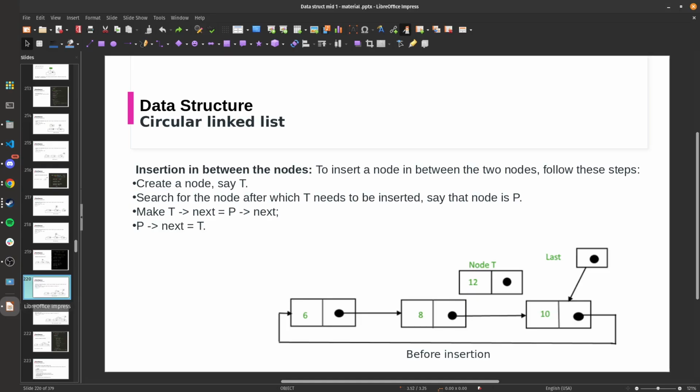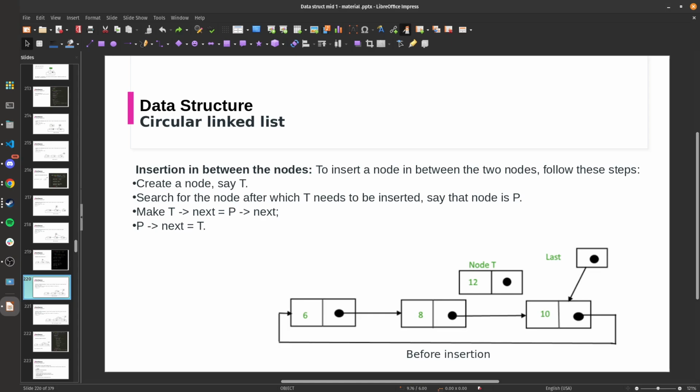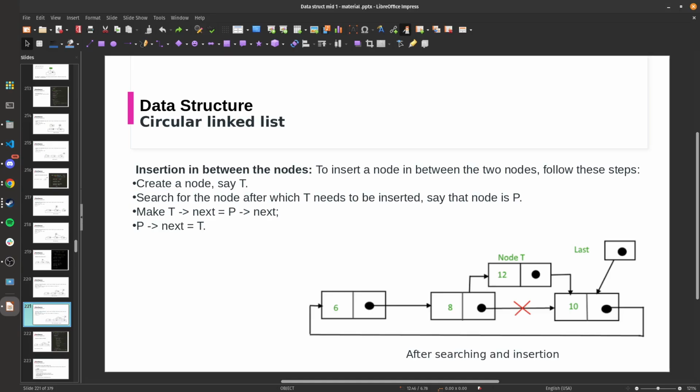So yes, you search for the node after which T needs to be inserted. That node is p. You make T.next equal to p.next, and then you set p.next equal to T. So let's say we're going to add 12 in between 8 and 10. You're going to be moving the pointer: instead of 8 pointing to 10, you point 8 to 12, and then this new node is going to point to the previous pointer that you just removed. So we set 8 pointing to 12, and then 12 pointing to 10.